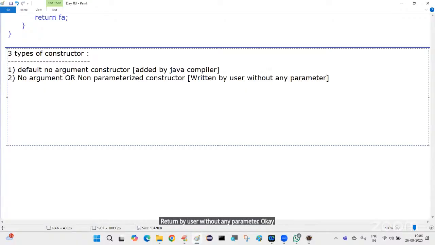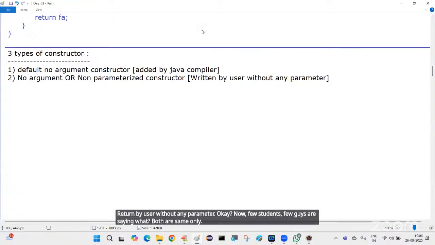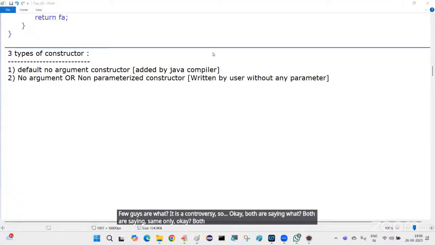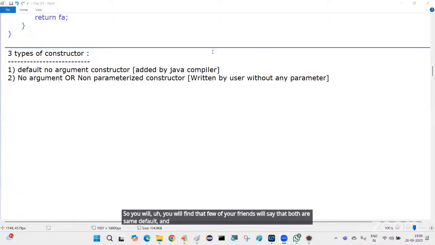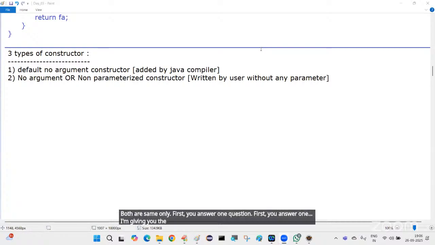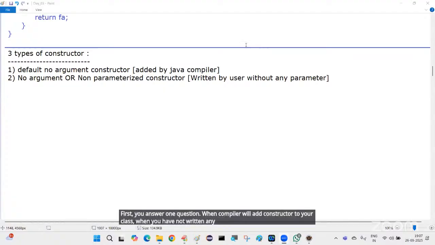Now a few students are saying both are the same only. It is a controversial issue. You will find that a few of your friends will say that the default and no-argument constructor are both the same. First you answer one question, I'm giving you the practical proof. When will the compiler add a constructor to your class? When you have not written any constructor, true or false?